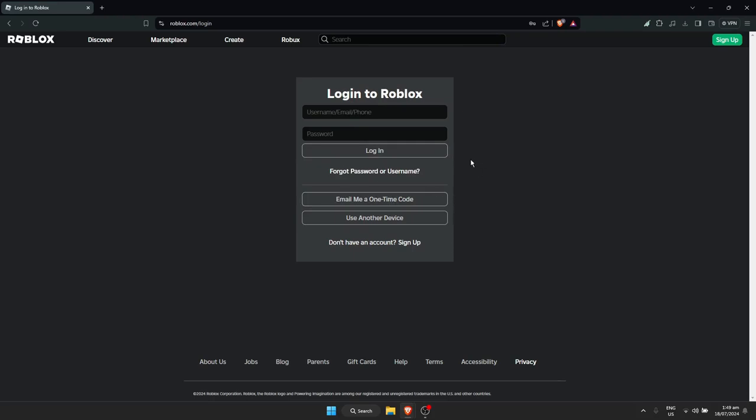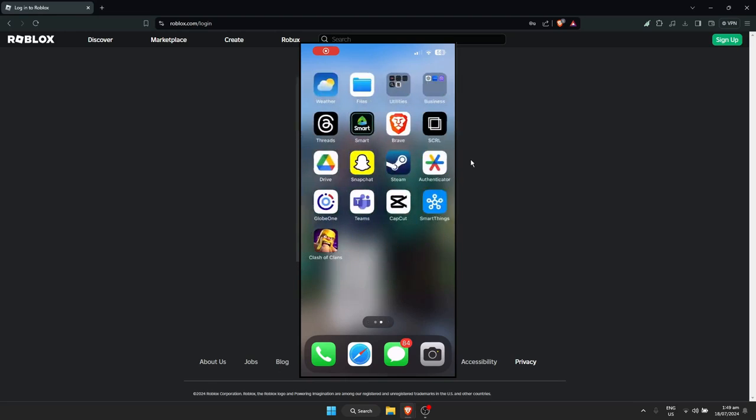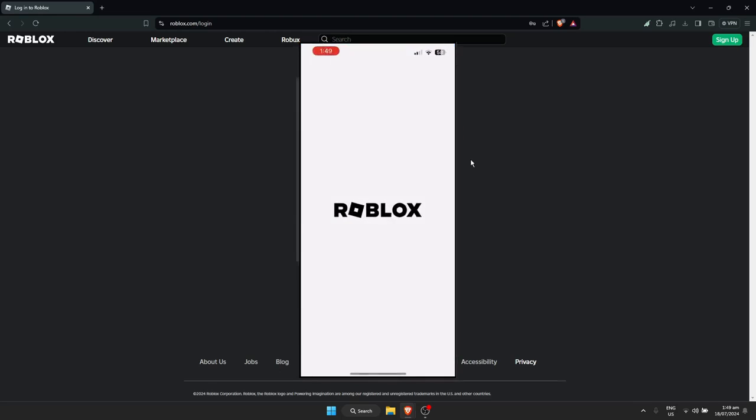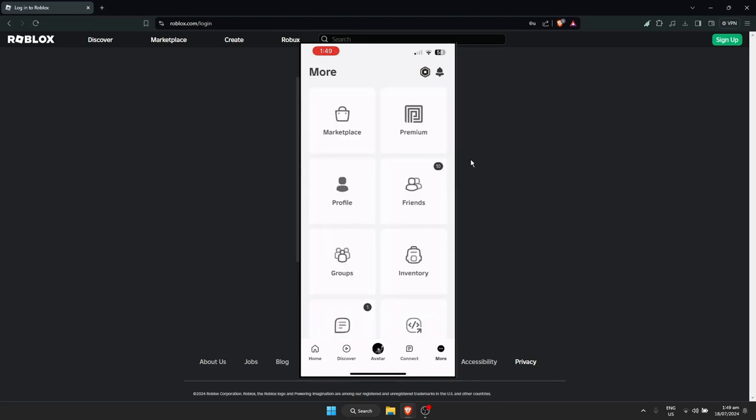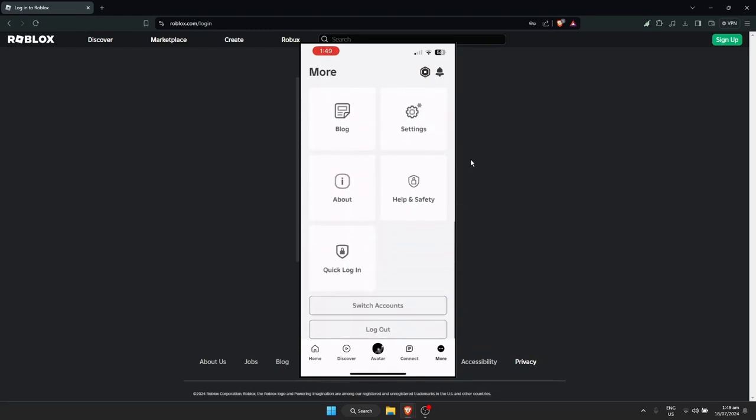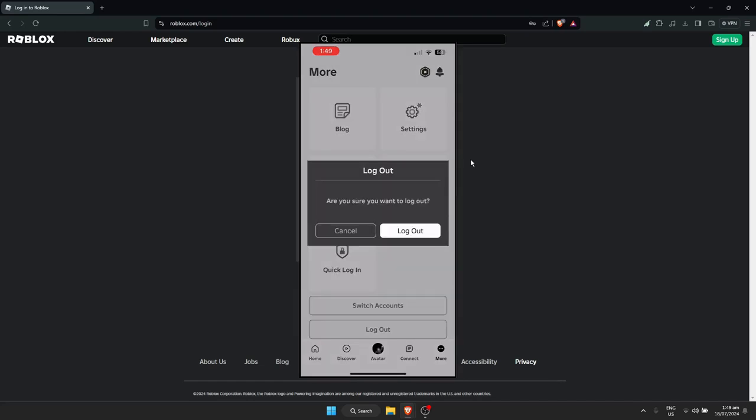to log in. And for phone, what you need to do is just open up your Roblox app. So go to Roblox, then just tap on the three dots on the bottom right corner, then scroll down to the very bottom and you will see the log out button also, and just confirm it.